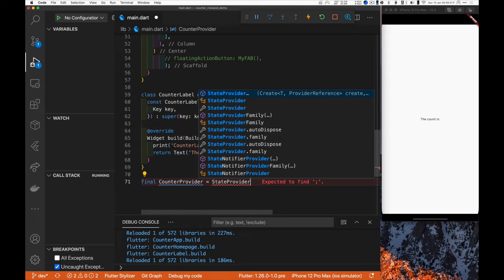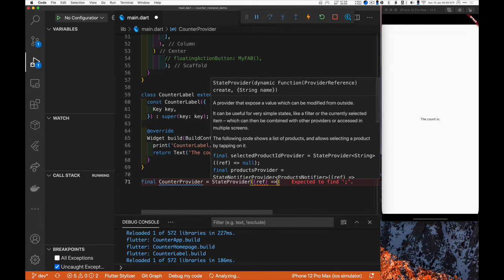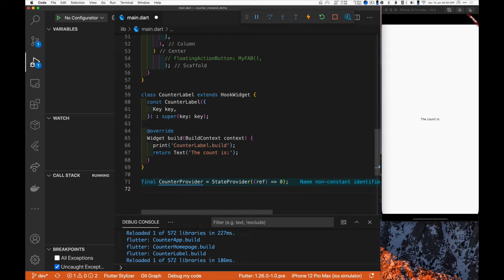We're going to need a create, which would be that little ref thing that you see all the time. And we're going to need the return value. Okay, yeah, that was the right thing.